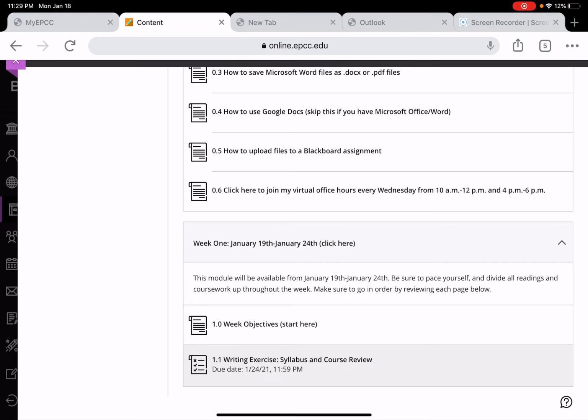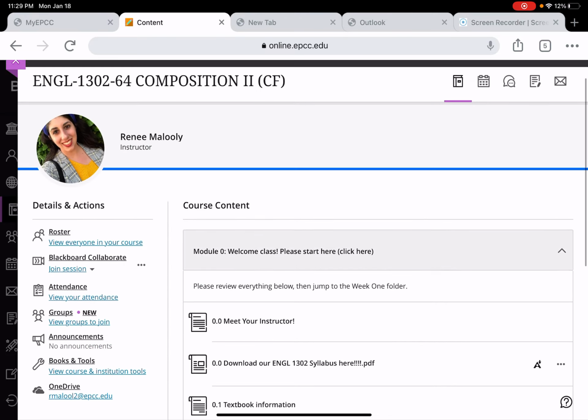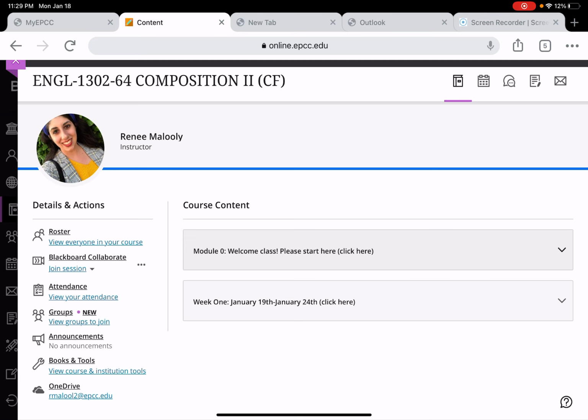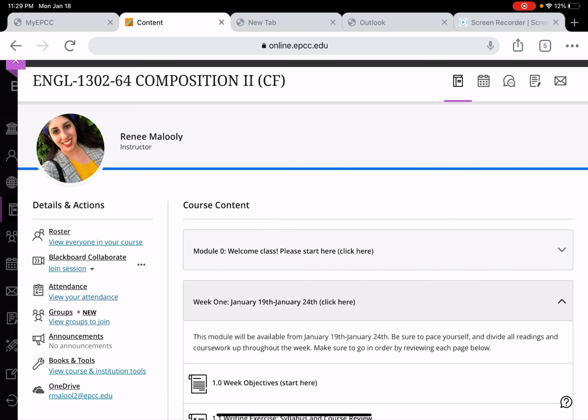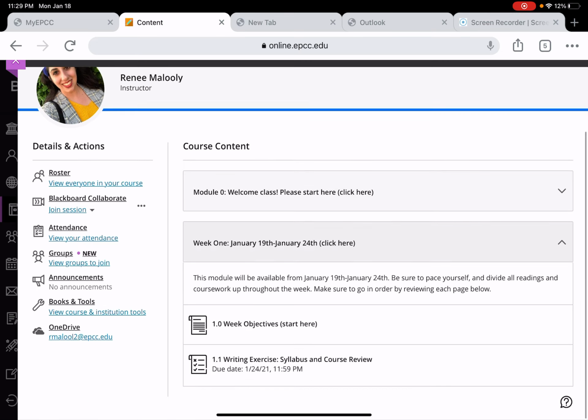So like I said, every week, every Monday morning, a new weekly module will be available, and you'll have the whole week, Monday morning to Sunday night, to review and complete all the activities in there. That's why you want to pace yourself and not wait till the last minute to review and complete everything, especially because you all have readings in your textbook. You have a lot of fictional readings that you have to do as well. So make sure to pace yourself.